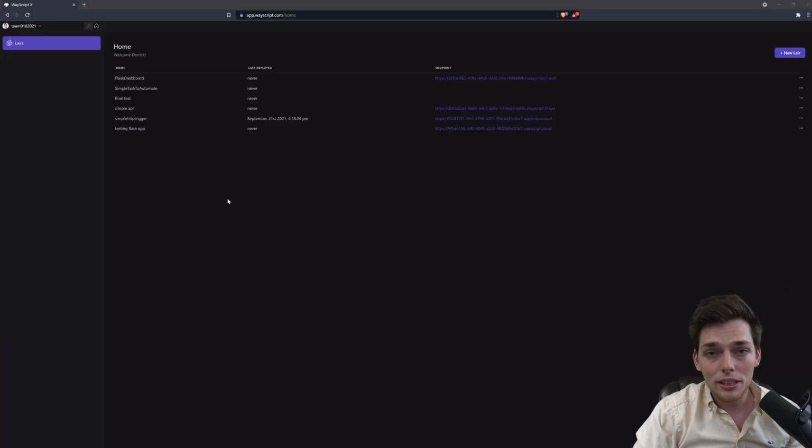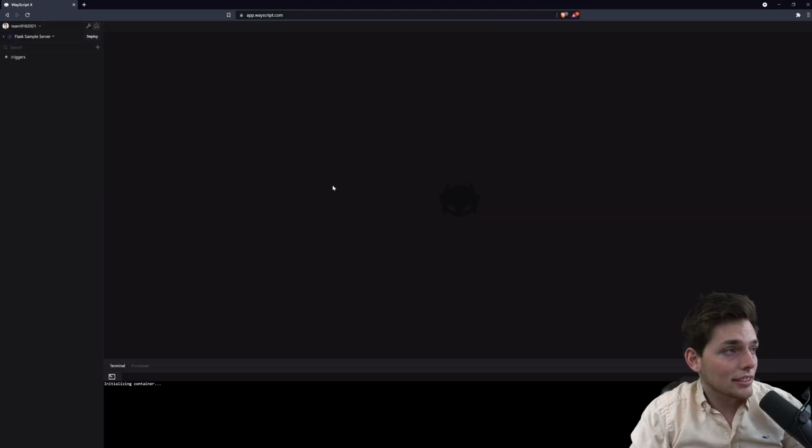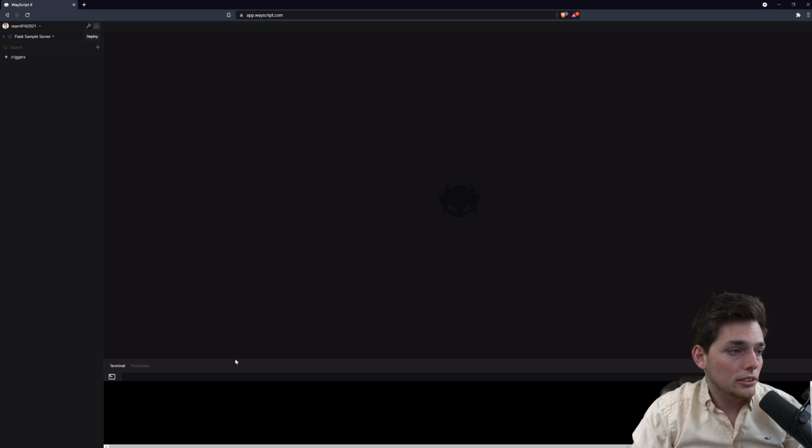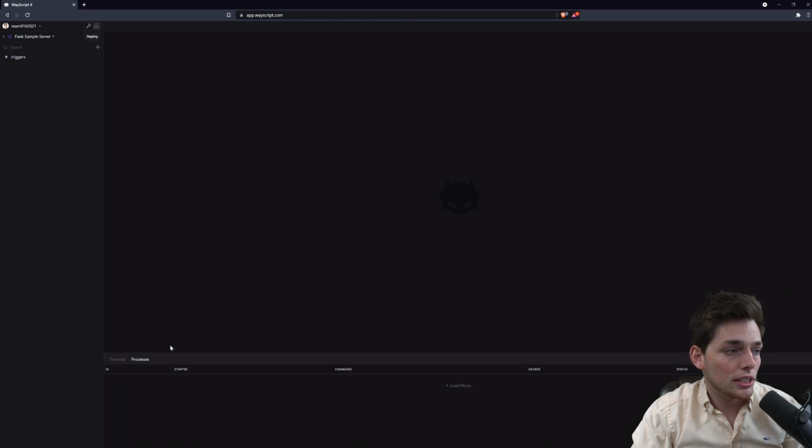Getting started inside the WayScript X interface, what we'll first need to do is create a layer. This is just a pre-configured environment that we can build everything into. And once we do that, we can click on Create, and that will give us access inside of our layer. As you see, as things start to connect, we already have some stuff configured into this layer that we can use. We have a file browser to the left, a terminal, and a process tab.